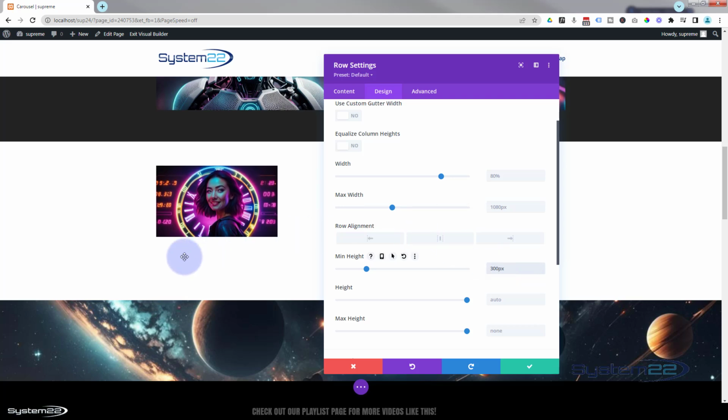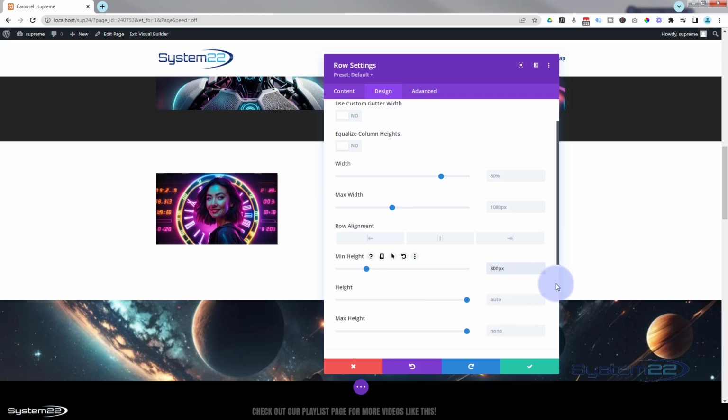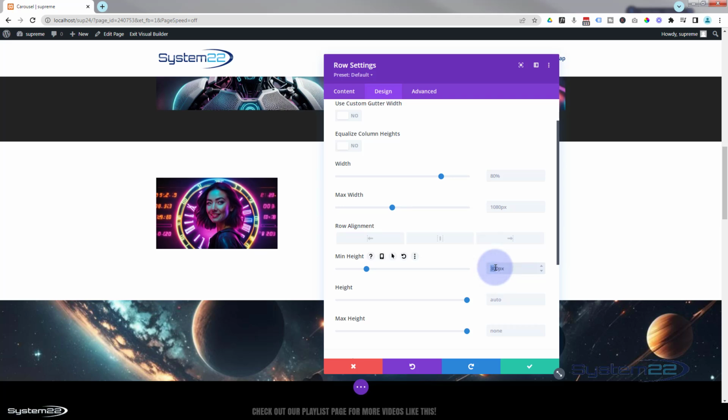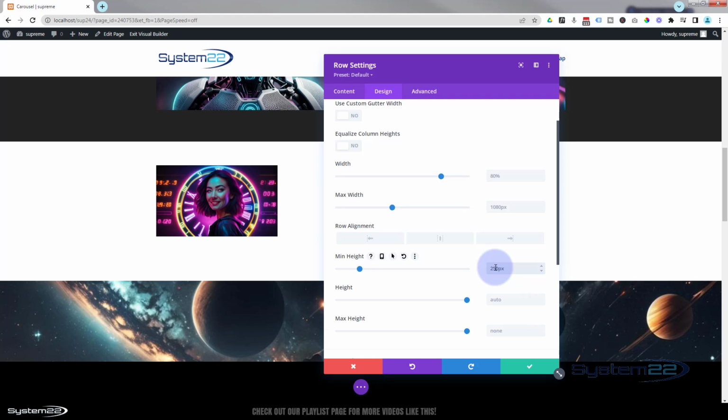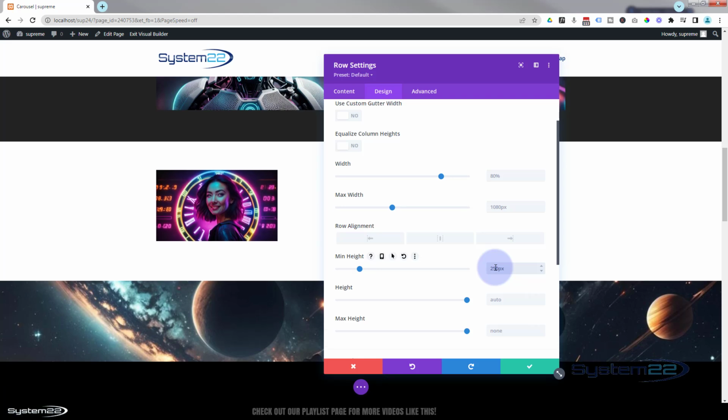Great, now it's actually made that row bigger. It's not pushing that section down. We can make it a little bit smaller if there's too much gap there. Try 250, I think that's going to be too little. Yeah, it's still pushing it down by about 20 pixels. Let's try 270.